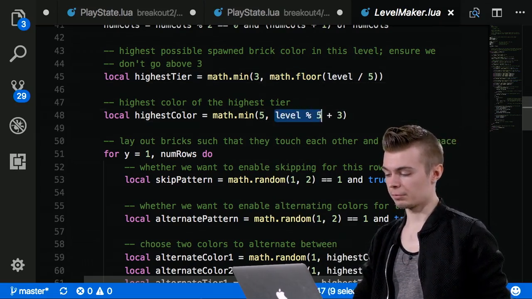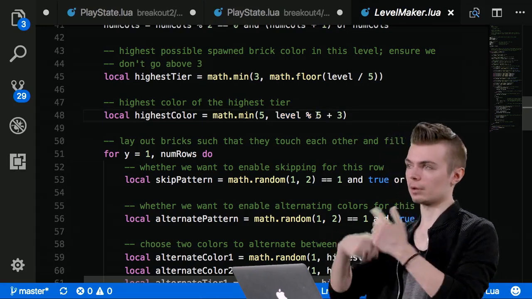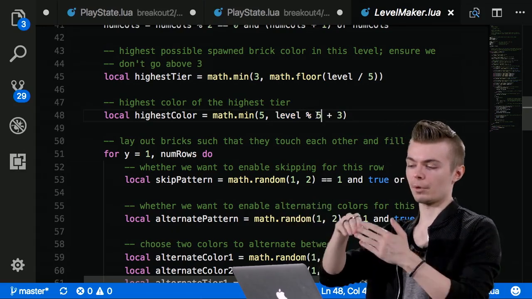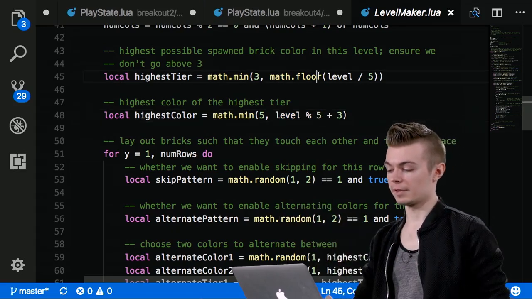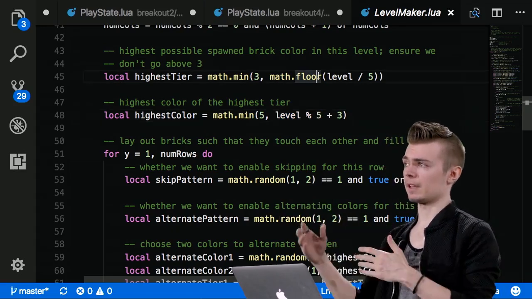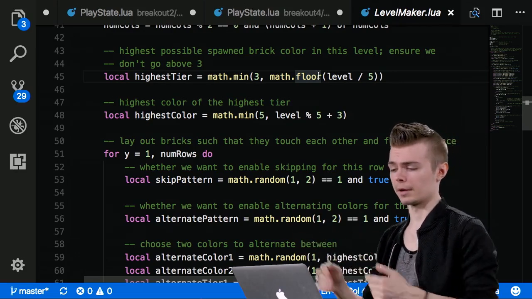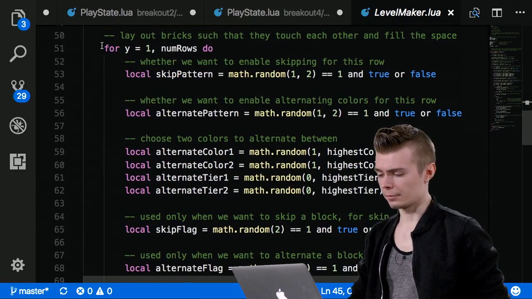Level modulo 5 plus 3 for the highest color. So we'll cycle. We'll go over and over again: highest color, 1, 2, 3, 4, 5, and then we'll go to a new tier with level divided by 5. So basically every 5 levels we'll increment in tier, and then we'll start back at blue, and go on and on like that. For every number of rows.